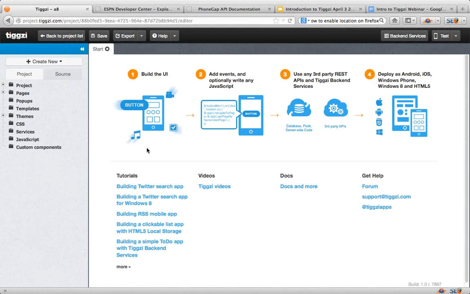So this is the start screen. It shows you an overview of the process for developing apps. We'll first build the UI of the app. Typically, we'll add some events, and optionally, you can write JavaScript to customize your application further. And then we can integrate with backend services, either third-party backend services through REST APIs, or some of the pre-built and pre-integrated backend services that we offer, such as Push or our cloud database. And then you can deploy your app as a hybrid or native app on Android, iOS, or Windows, or as a mobile web app via HTML5. Okay? And then there are all kinds of self-learning resources available on this page as well. So we have lots of tutorials that you can go through with step-by-step instructions, a series of self-learning videos, documentation, and more.